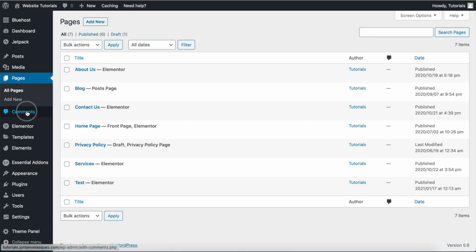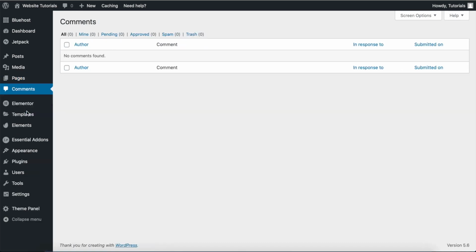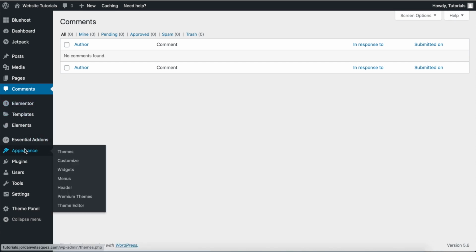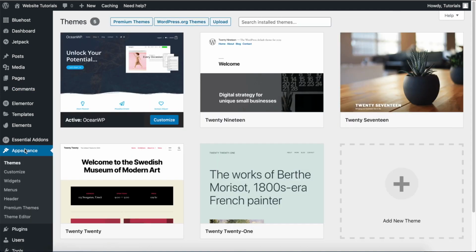Here you have comments. If you have a blog post, you want to see all the comments that your visitors have written, you want to see them all here, and you're going to be able to answer them here. Okay, the next one is appearance. Appearance, keep in mind that it's going to change depending on what type of theme you install on your website.